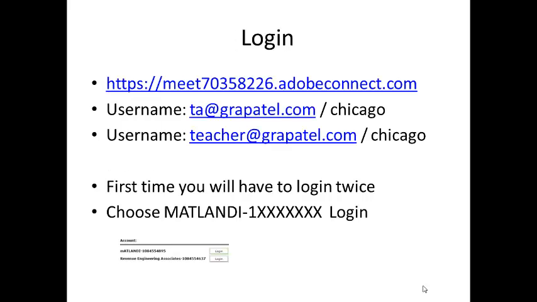To log into Adobe Connect, log into this URL. Username is TA@grapatel, password Chicago, secondary users teacher@grapatel.com, password Chicago. These are the two main accounts, the hosting account. For teacher@grapatel, you will see the screen and it will give you a choice for picking either MATL, AND, or Revenue Engineering Associate. Pick the first choice to log in.